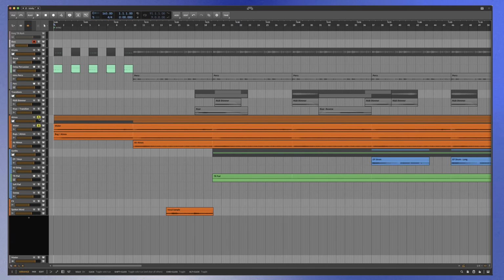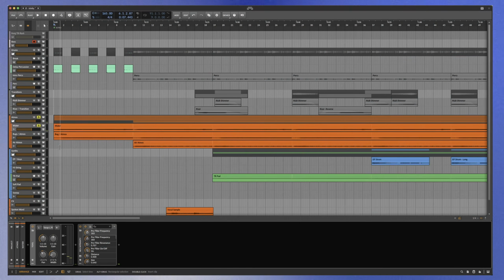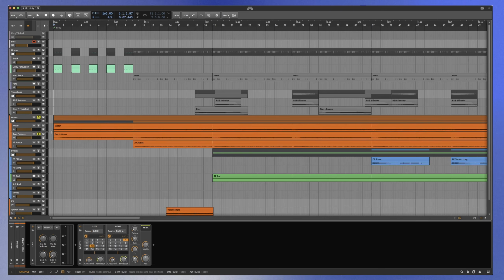And the first one we have is this little water sample. And this is going through a big reverb that you hear there, which really helps put that sound out in space and come alive. Then what I did is grab this little bug atmosphere sound. It just sounds like nature. If you were out in a forest, these are the kinds of sounds you would hear.